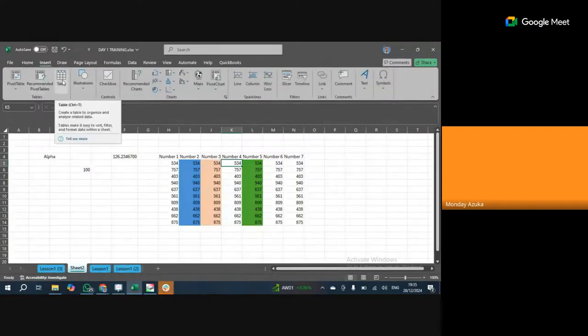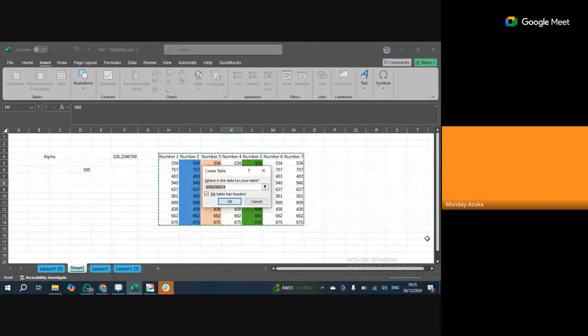So let me do the table for you. The shortcut for the table is Control T. You can see it, Control T. It is very, very good and very, very sweet. Just press Control T on your exam. You will see the result now. I will press mine, Control T. So now look at Control T.